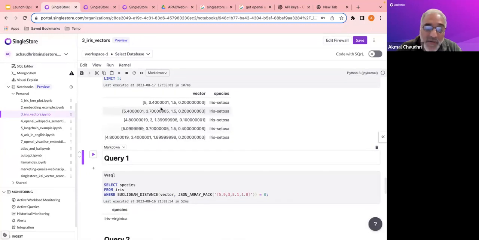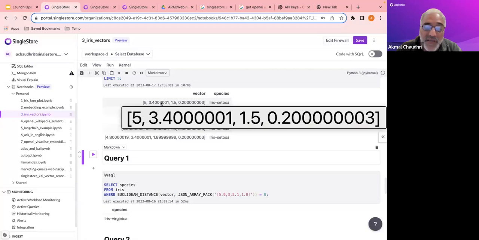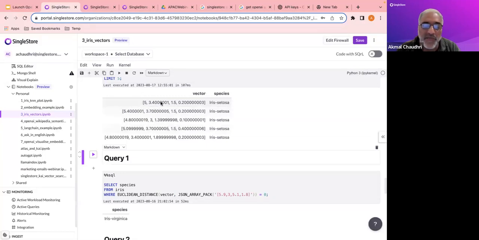You'll see that there are some rounding errors here. Can you see? Rather than 3.4 there, we've got 3.40000001. It's just the way that it's stored it. I think it's currently 32-bit floating point. So this is why we see these slight differences there. But in terms of accuracy, it's good enough. So this is showing us the vectors that it's actually stored.